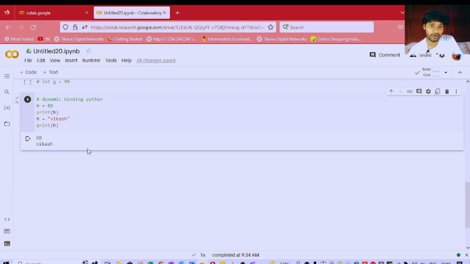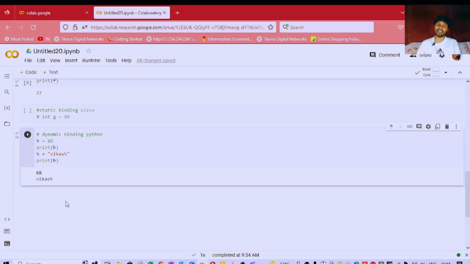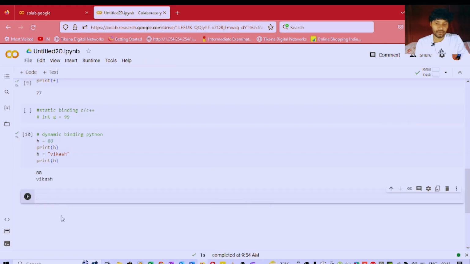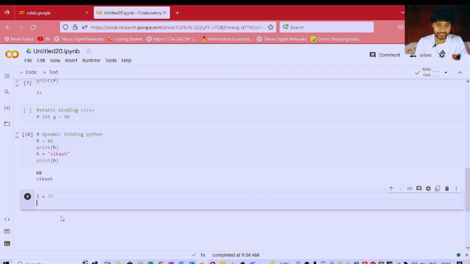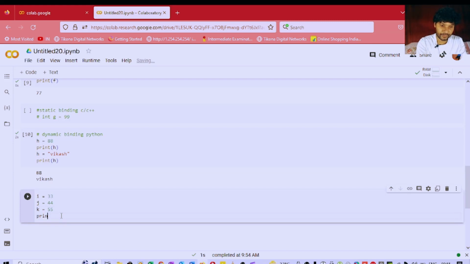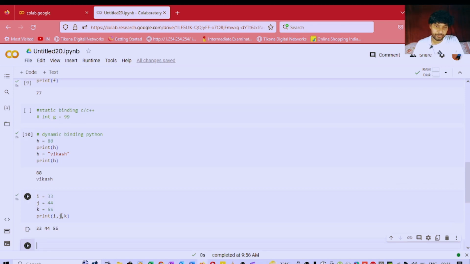And now we'll study about some fancy variable declaration types, like how you can declare variables. I'll create one more cell. See, what we can do is suppose we are creating a variable h equals to 33, i equals to 33, j equals to 44, and k equals to 55. Suppose we are printing i comma j comma k, we'll get the output as 33, 44 and 55.